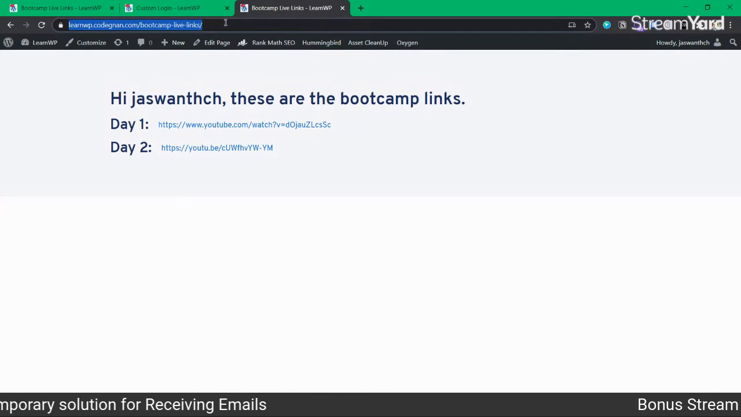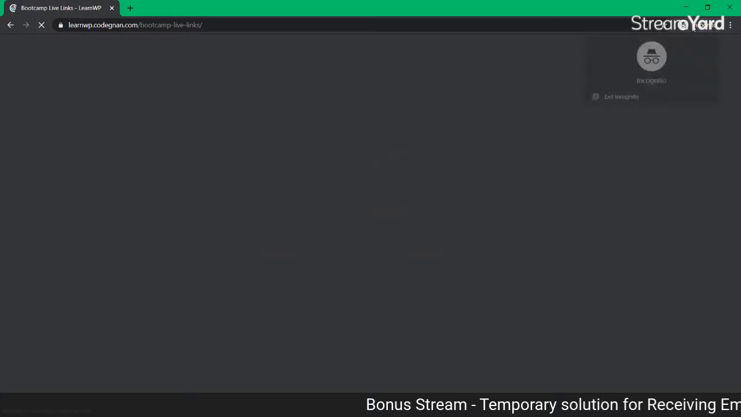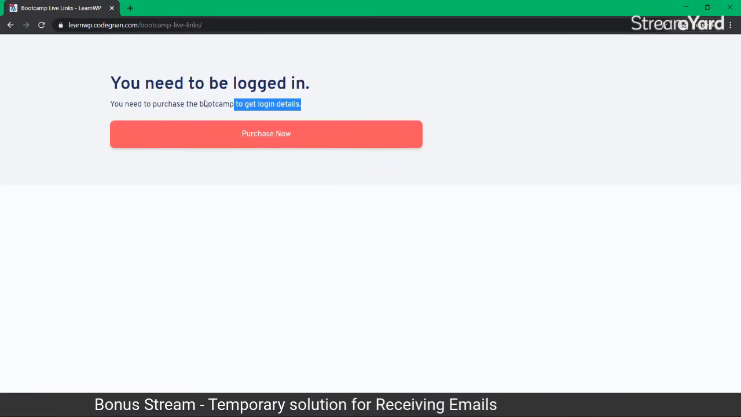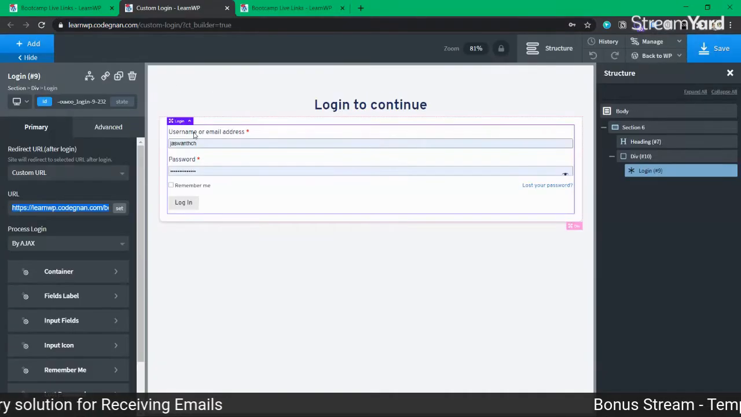But when we open the same link on incognito, this is incognito, you can see I'm not signed in here, then you will see this. You need to be logged in, you need to purchase, please purchase. Okay, let's say please purchase the bootcamp to get the login details. Let's add that.